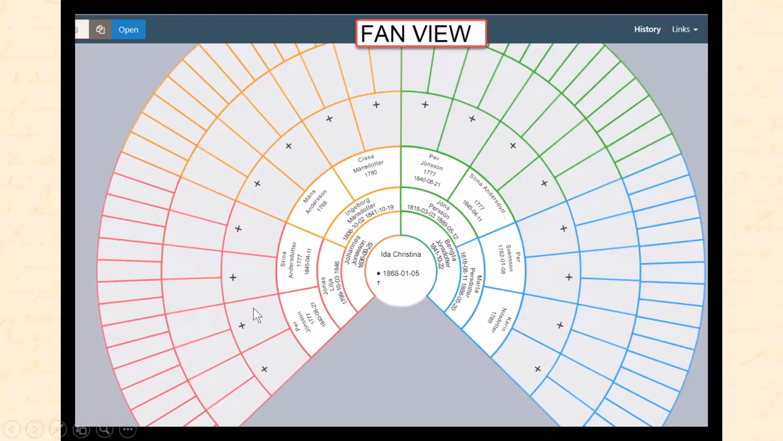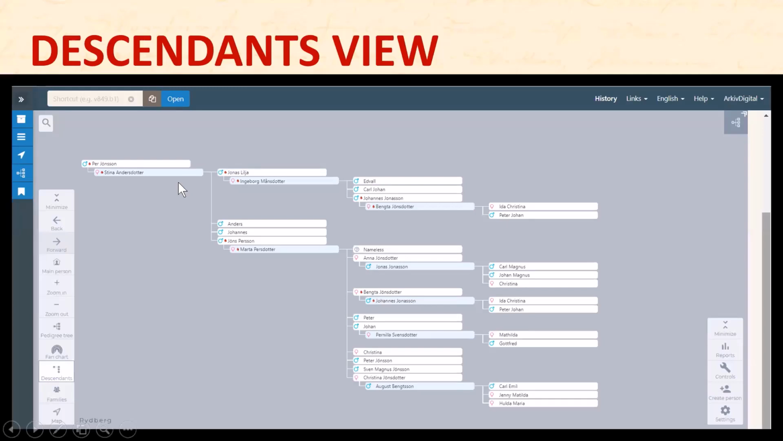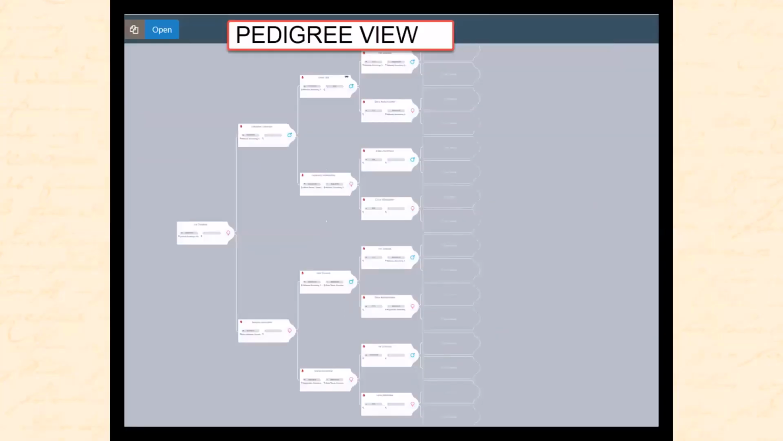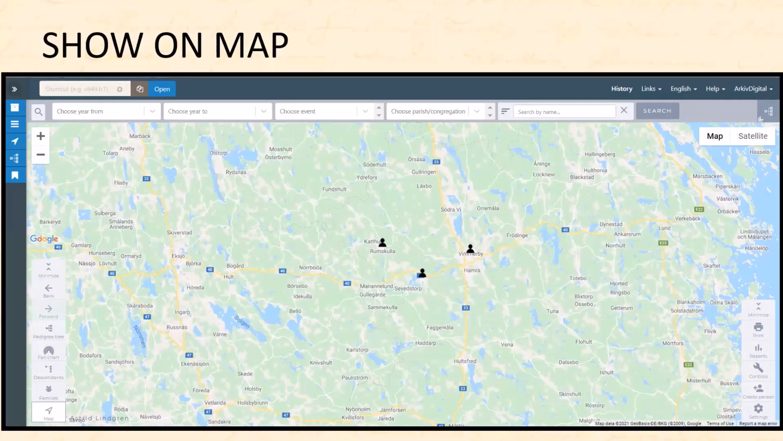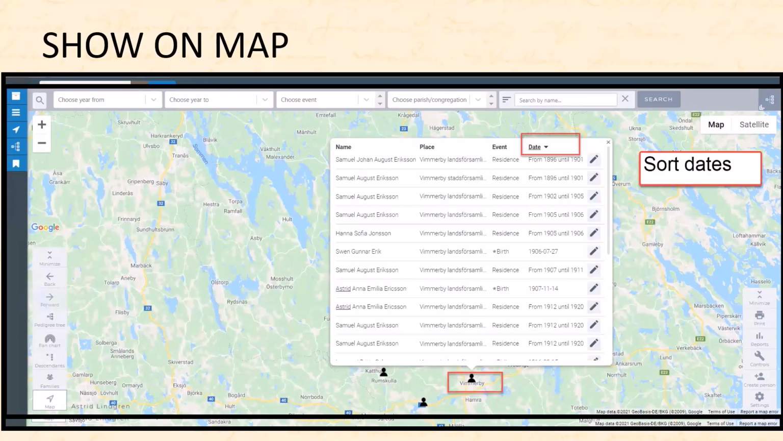So here's a fan view. And I only have so many people in this particular tree, but it can go out to the whole fan. Here's a descendants view, and then a pedigree view. You can show it on a map. And I can click on one, and it shows all the people, and also it has the event and the date.